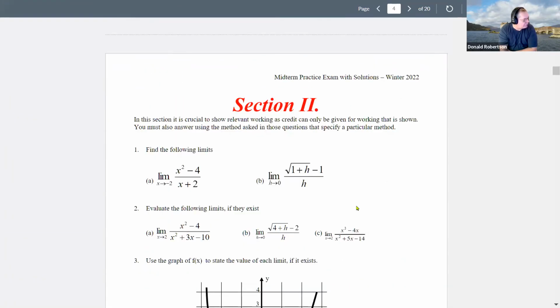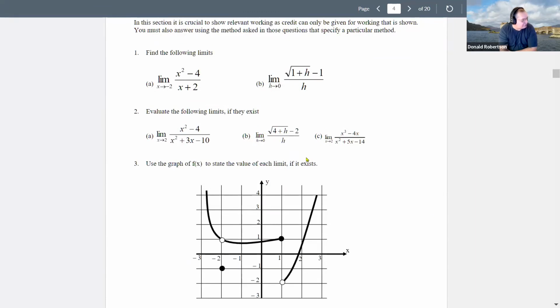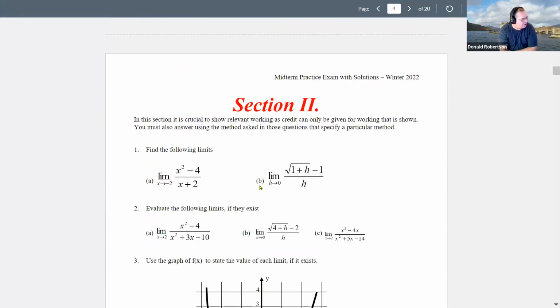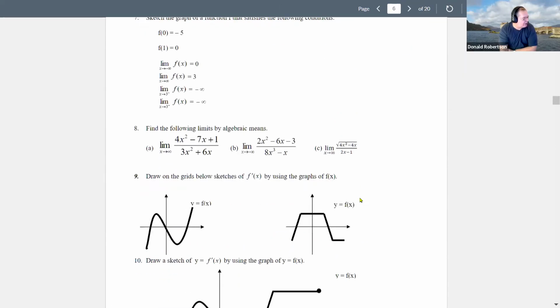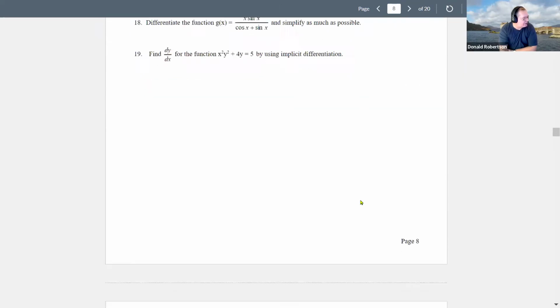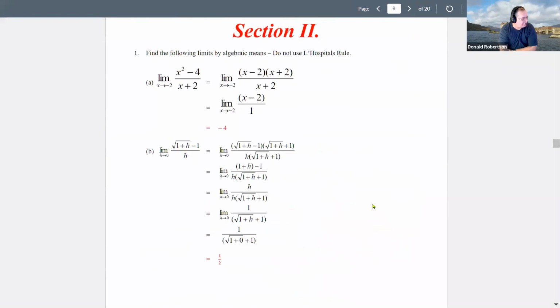And here are a load of questions. And here is section 2. Well, can anybody remember what technique you use to find a limit that looks like that? Conjugate. In fact, isn't this one here also conjugate, right? And the other techniques are factor and cancel, which I would use for this one and probably that one. And as I scan through here, there's a whole load of stuff, and there's the solutions.